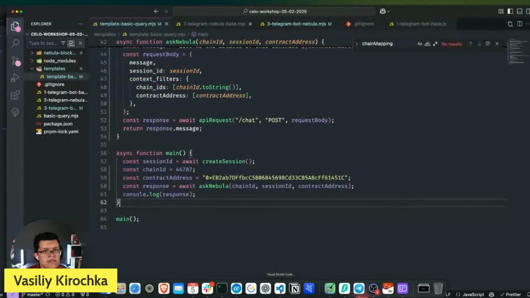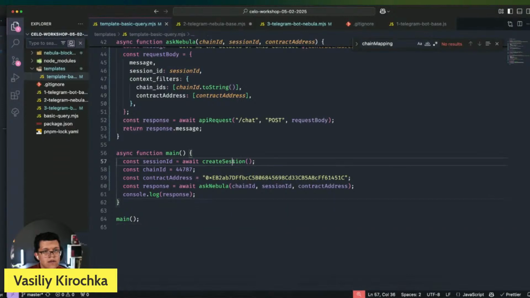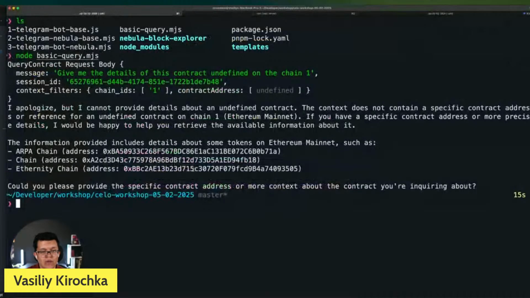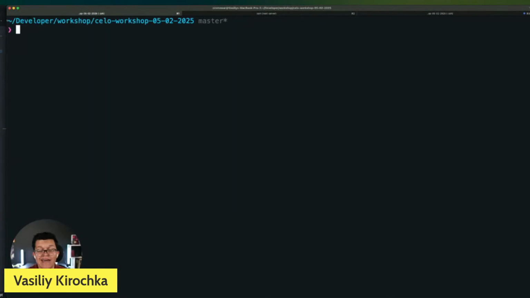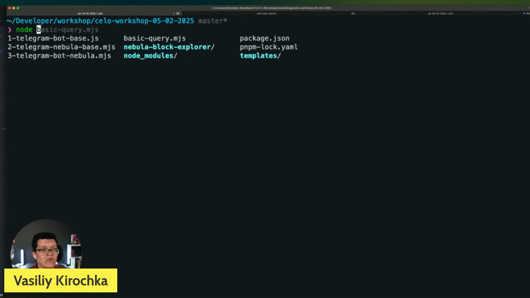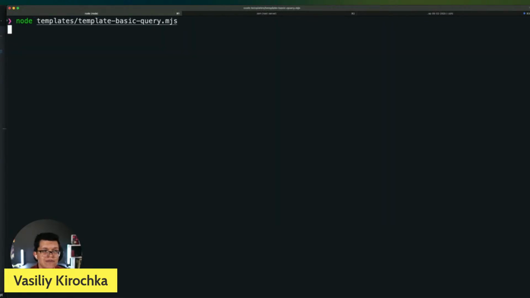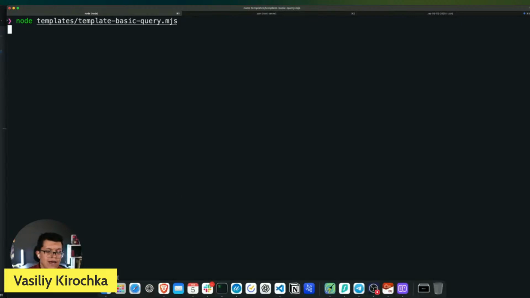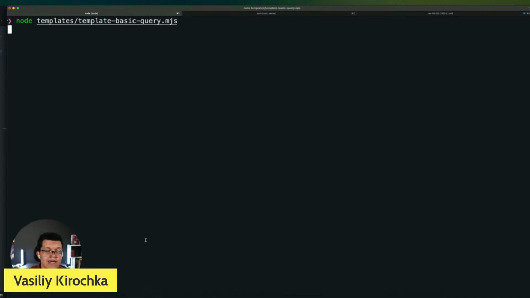It seems that I didn't save this file. Oh, the reason is because I'm using basic query instead of the template one we are working with. So let me actually clear my terminal and execute the correct one. The correct one is under templates and template basic query.mjs. And in this case, it's going to send that request to the API and it should return to me with the information. So let's see if that's true.